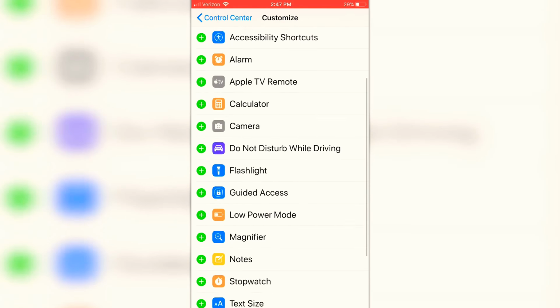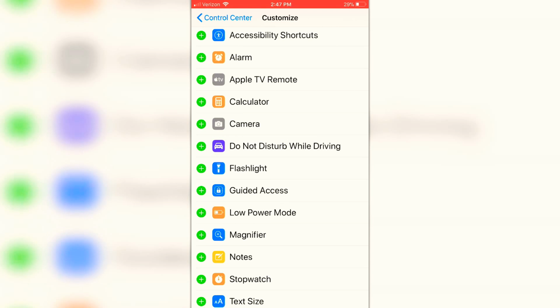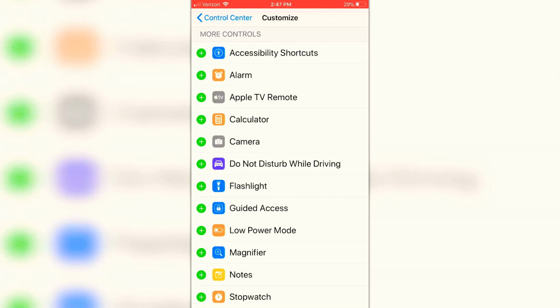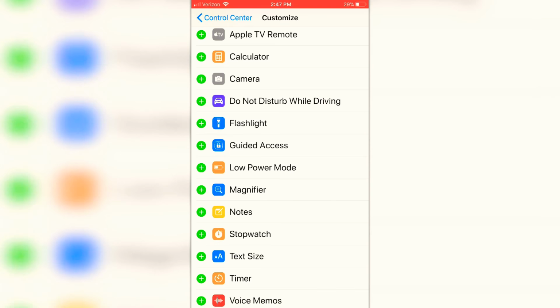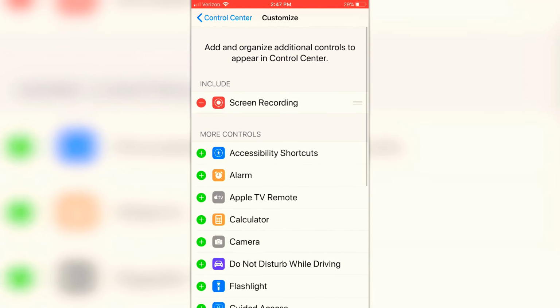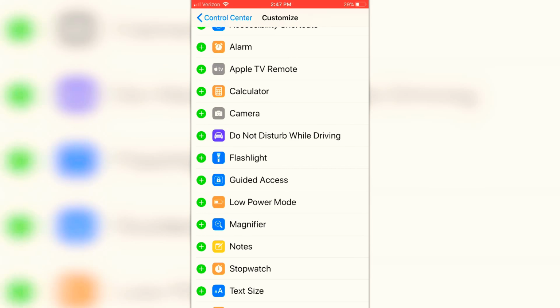Here, we can see a lot of controls that you can enable. You can enable alarm, calculator, camera, low power mode, magnifier, whatever you want. But what we're looking for is screen recording. And of course, I am in screen recording. I'm using this recording feature right now. That's how I'm recording. But for you, you have to scroll down until you see it.